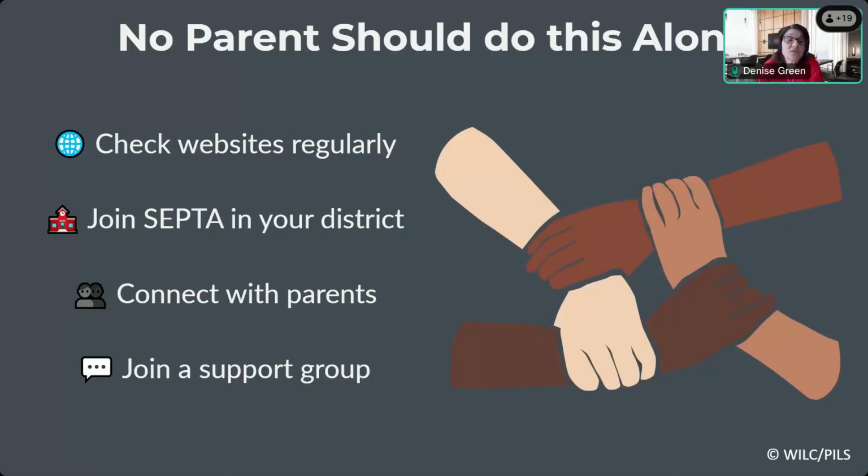And I think, Fiona, you would agree with me. And as the slide says, no parent should do this alone. Yeah. You're going to need support. Find the websites that are very helpful. Understood.org is an amazing website. A Day in Our Shoes is another good website to be part of. Wilk & Pills, we also post when our trainings are going to occur on our websites.